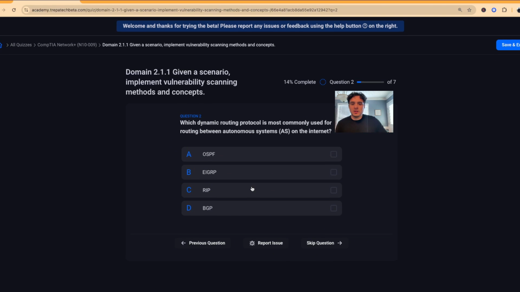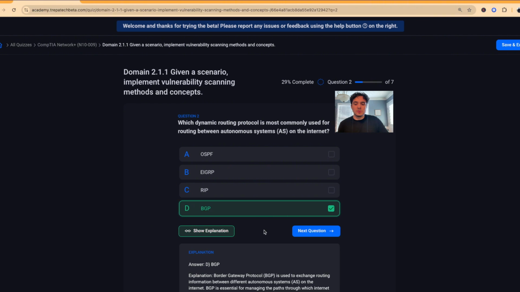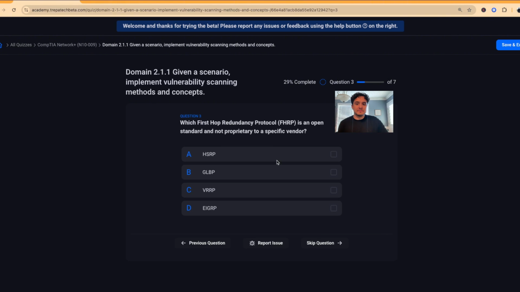Question 2, which dynamic routing protocol is most commonly used for routing between autonomous systems on the internet? So they're talking about between ISPs, so BGP, right? Because all these other ones are IGPs, interior gateway protocols, usually used within an intranet, an enterprise, or an autonomous system within the ISP. But routing between autonomous systems on the internet, that is always BGP. That's an exterior gateway protocol. That's our internet routing protocol.